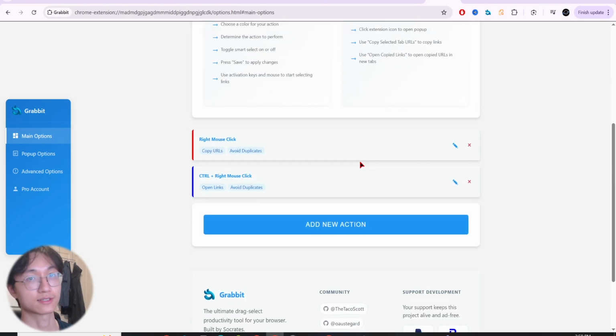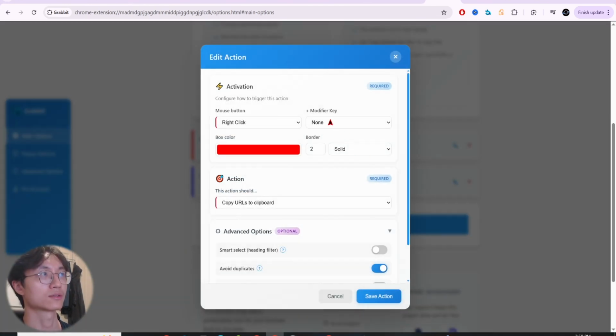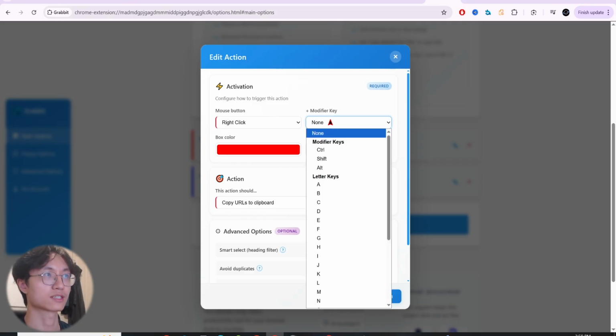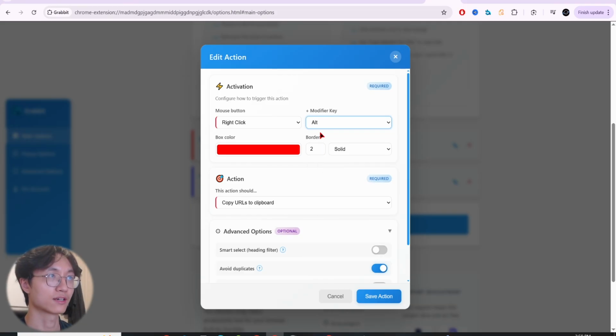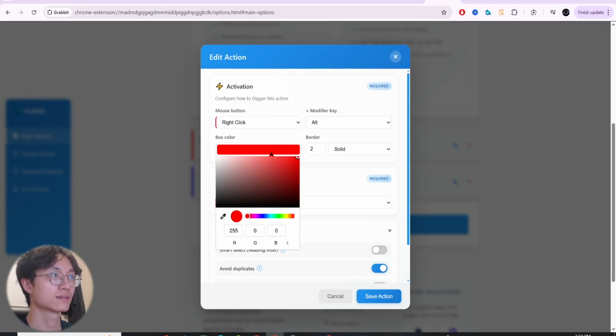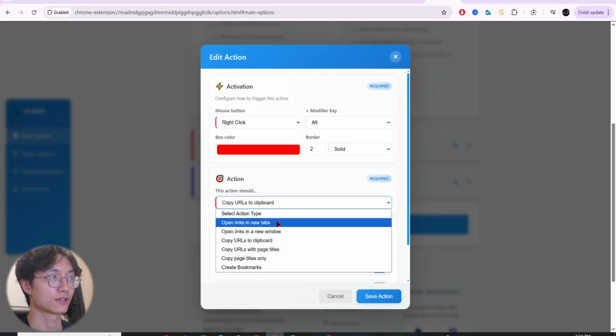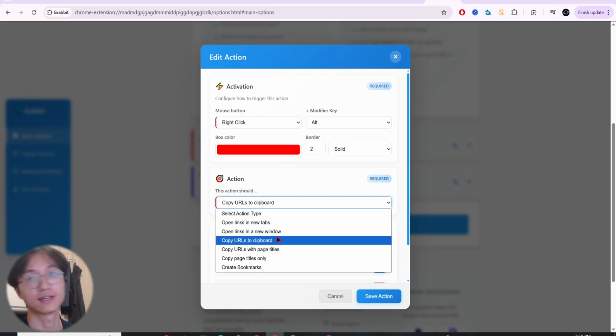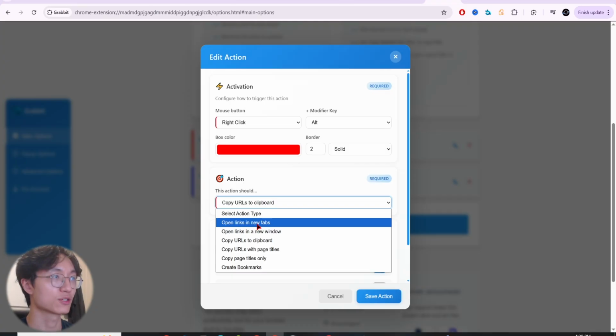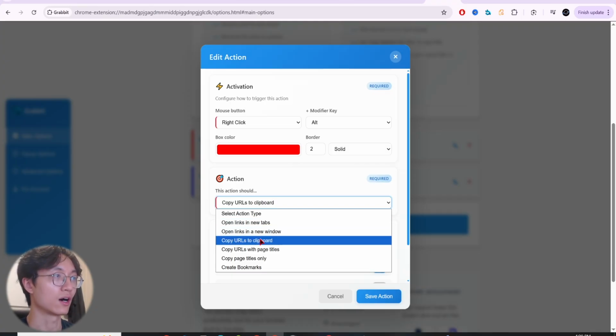If you go back to your settings, you can actually customize this tool. So let's say I want right mouse click, but let's say I want to have a modifier key, which means I'm going to hold it instead of using just right click. So let's say I click on Alt, right click to highlight, and then I can choose the box color as well to whatever I want, and then I can choose the action. There are a few functions that this tool has, which is open link in new tabs, new windows, or copy URLs, and so on.